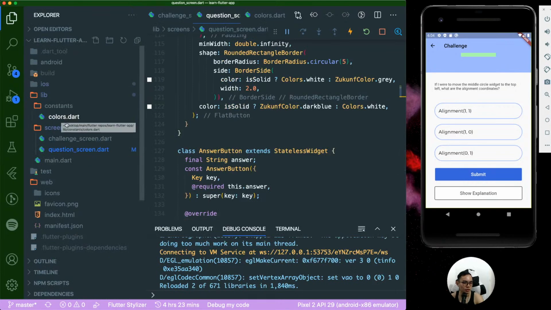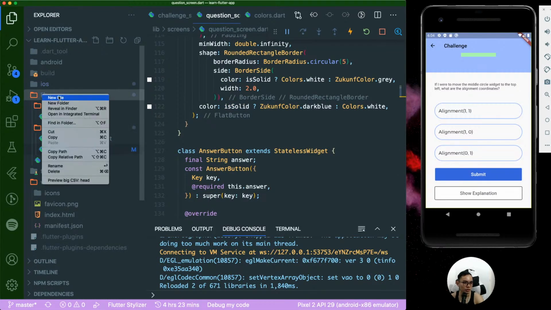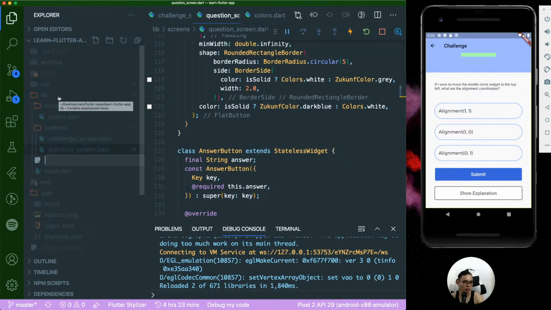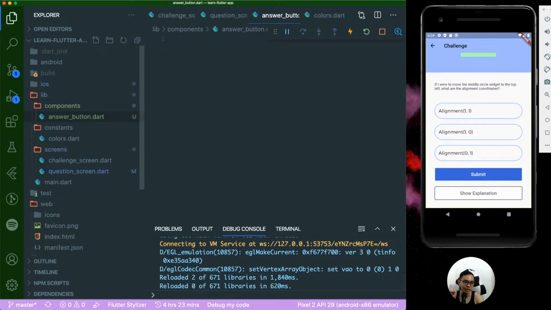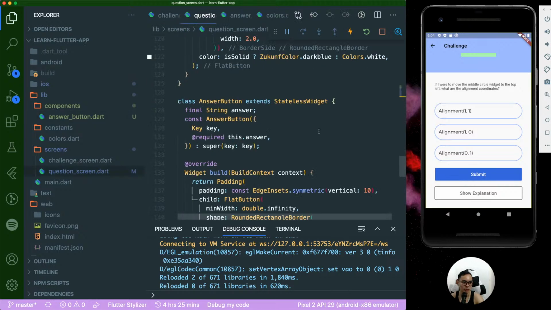So under question screen, I'm just going to create a new file. What do I call it? Widgets, I don't know. Components. Components slash answer_button.dart. So what this does is, if you were to do that, you actually create the folder and the file itself. So I think it's pretty good.